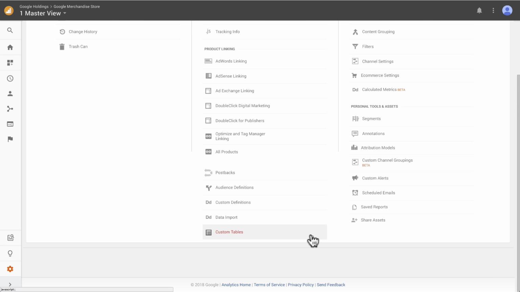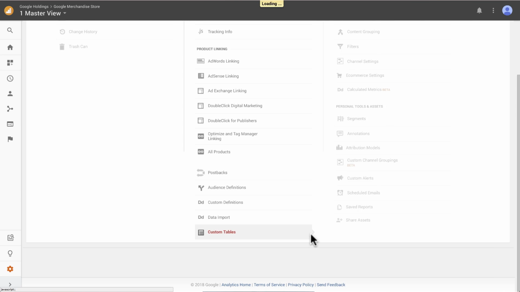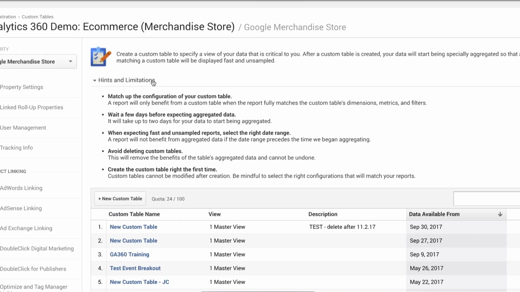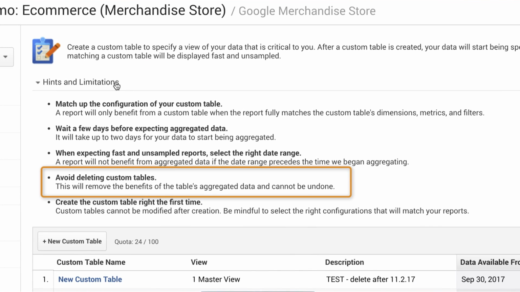If you decide you no longer need a custom table, you can delete it. Any reports that were using the custom table will revert back to using the closest matching aggregate table, or it'll be treated as an ad hoc query. Use caution when deleting custom tables. You can't recover the historical tables that were built over time.